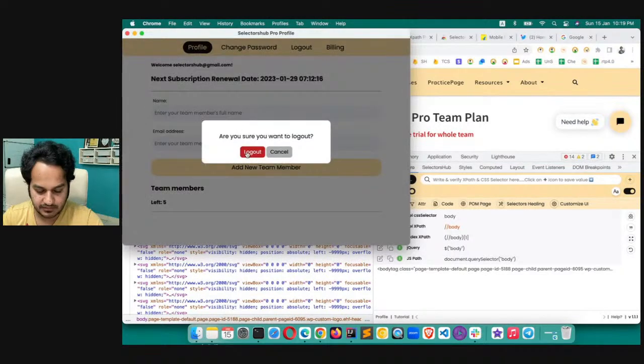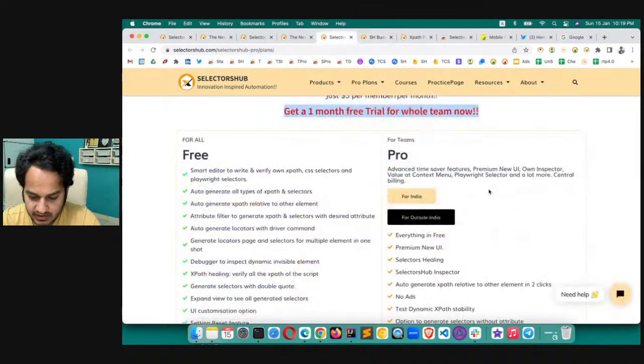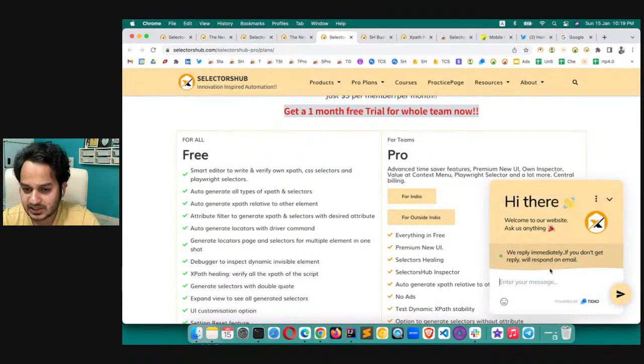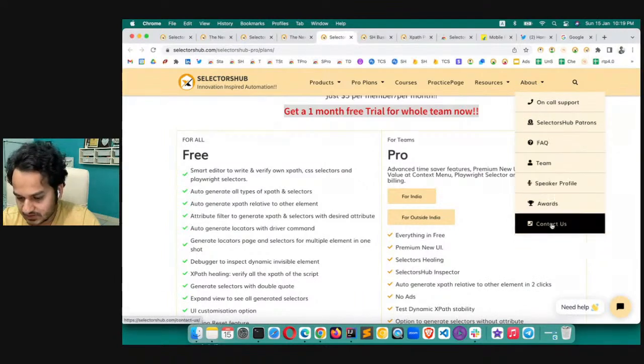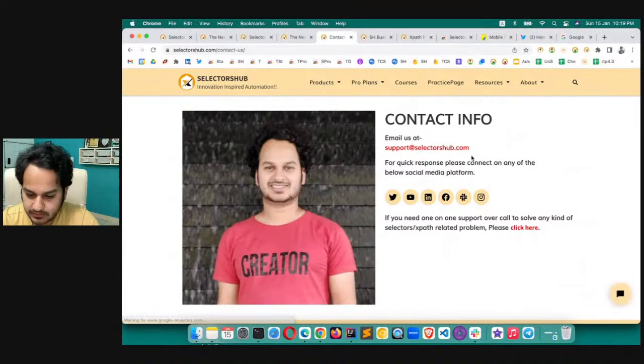If I log out, the very first time when you install SelectorsHub Pro, you will see it like this. Then you can log in, and after login, you will get that. And if you face any challenges anytime, we are always available here. The live chat option is there, so you can chat with us anytime. If you have any doubt or any question, you can contact us here, support@selectorshub.com. You can write to us anytime.